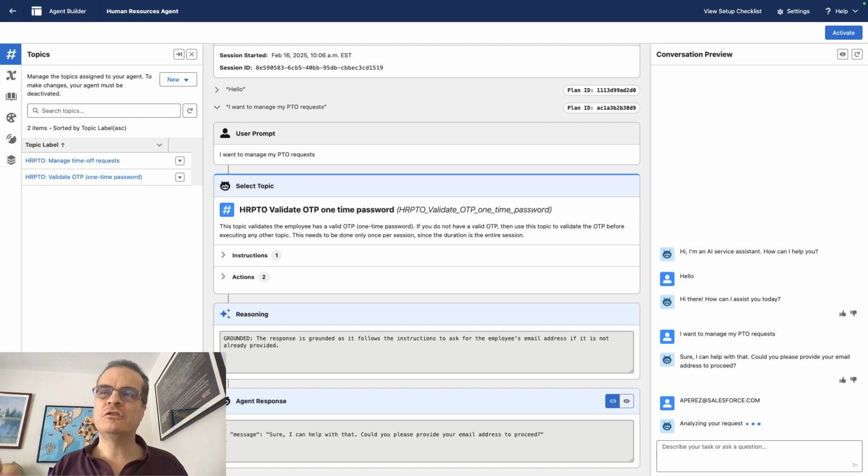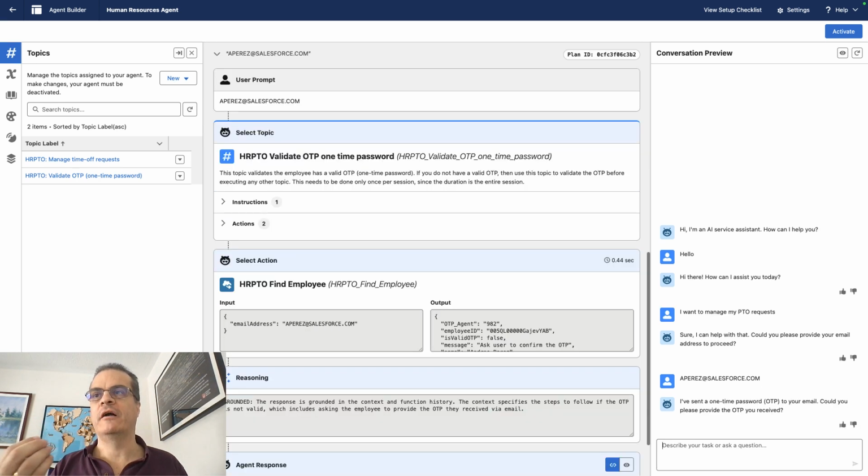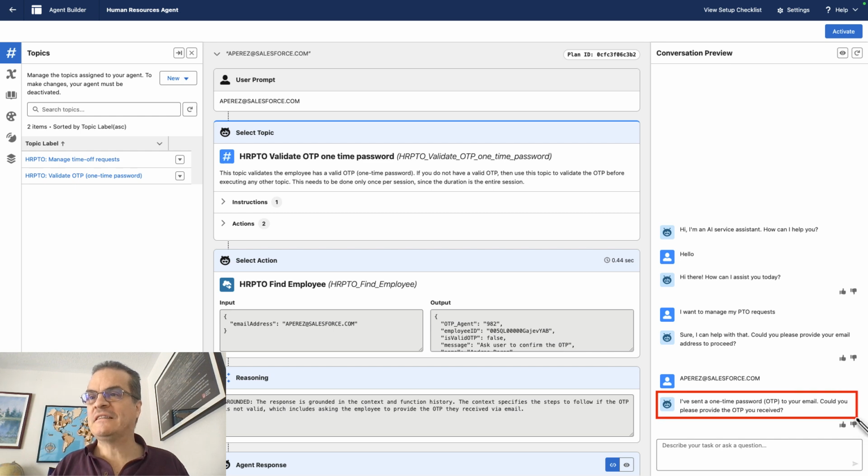So there has to be a better way to actually identify the user. And it just came back with a response. Let's see what it says. I have sent a one-time password OTP to your email. Can you please provide the OTP you received?